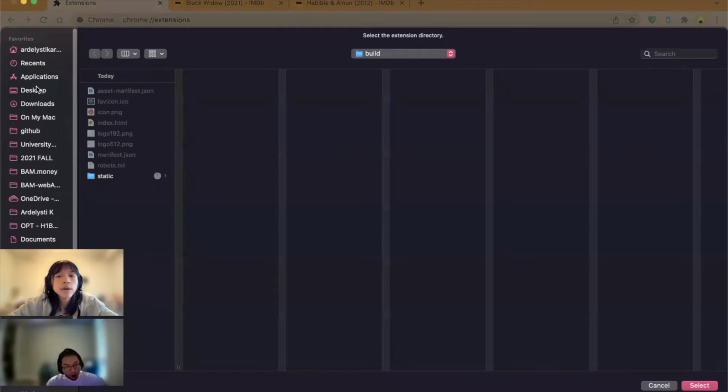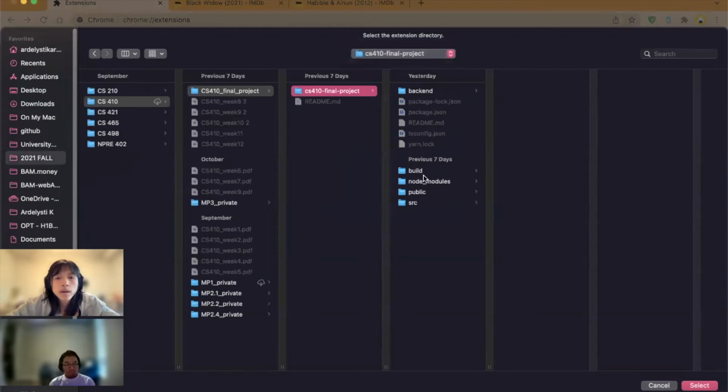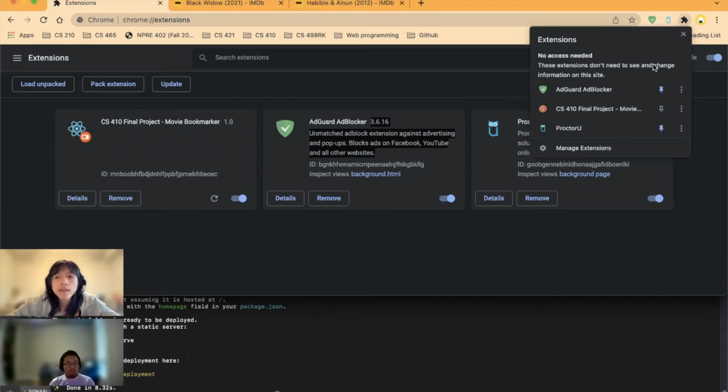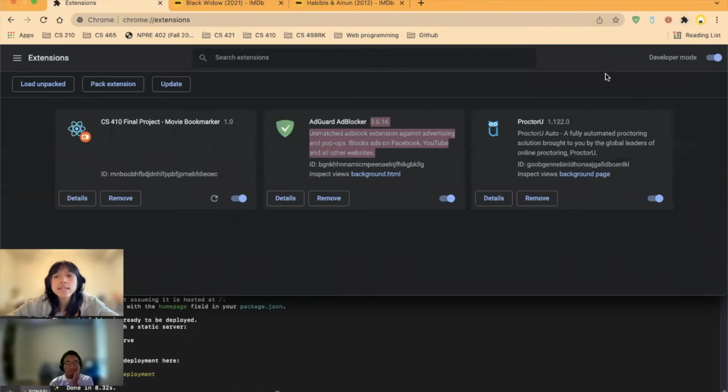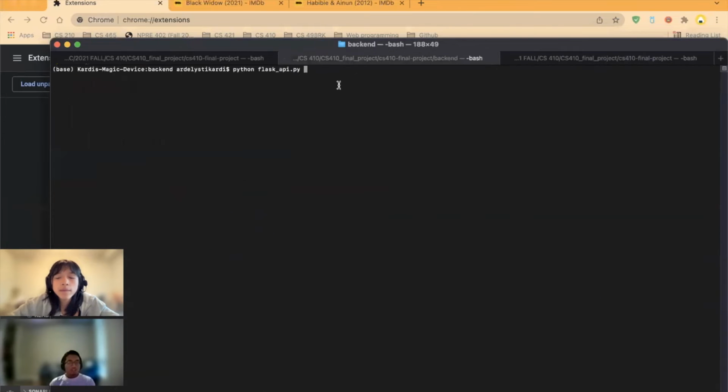So you would go to Chrome extensions and make sure developer mode is on. You would click load unpacked. So right here, if you go to the directory, there's a build folder. You select that, and here we have it. Just to make sure, we click update and then pin it to the top so we can access the extension easily.